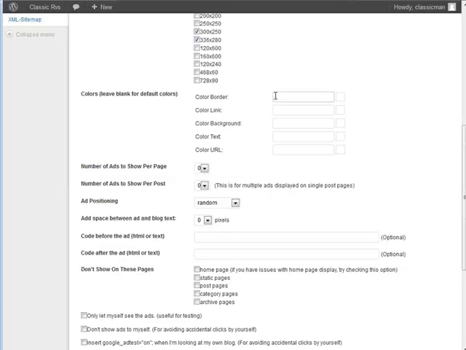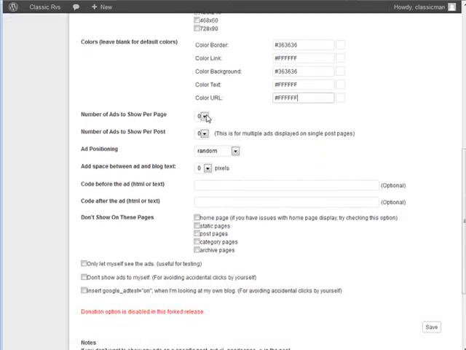and that's the color I want for my borders. Okay, so for the border, that's the color I want here. So I'm going to paste that in there. The color for the links is going to be white. So #FFFFFF. The background color is going to be the same color as the border color. And the text color is going to be white in my case. So what I'm doing here is I'm matching my ads to my site colors. And I'm going to make the color of my URL the same as my text. Number of ads to show per page, you can pick through here.